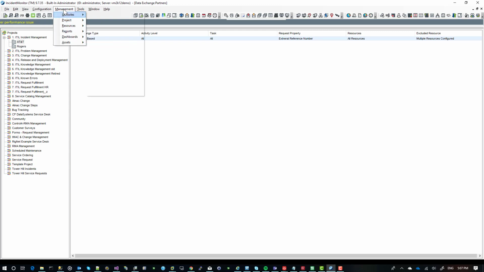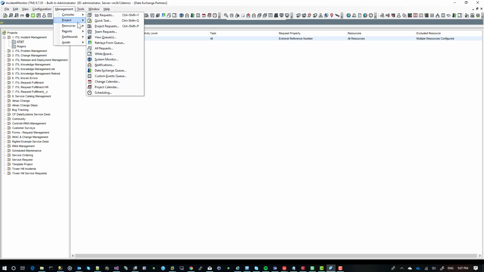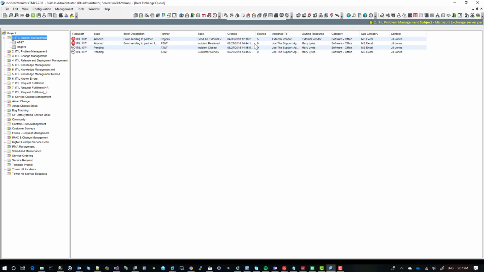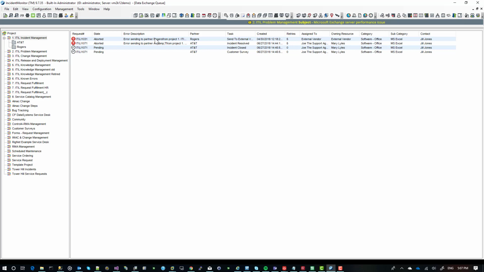We've also added into the queue, so the data exchange queue, the console's down here, request numbers. So we'll actually get the request information as well. So you can see error sending to partner, Rogers from. And so now we'll actually get the error description in that queue as well. Where before we had to actually go to the Windows NT event log. We've removed that dependency.